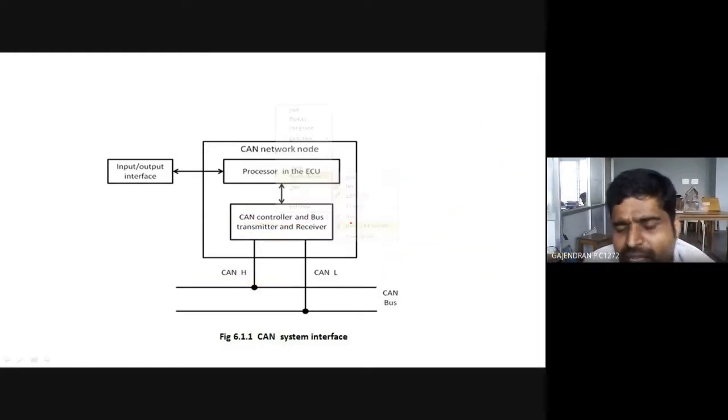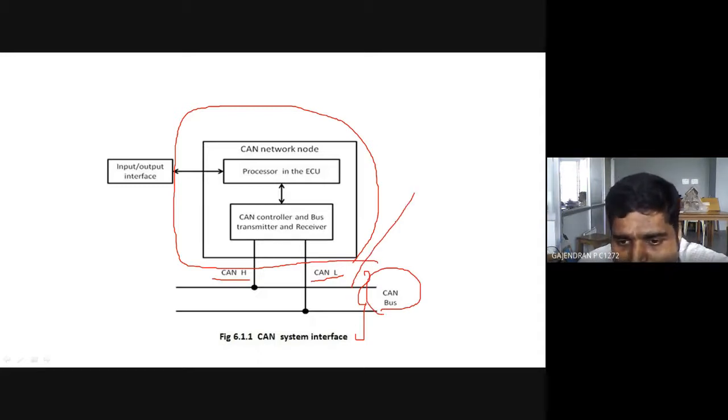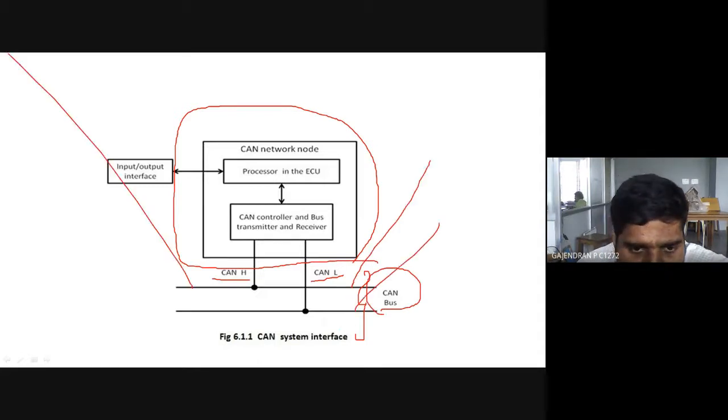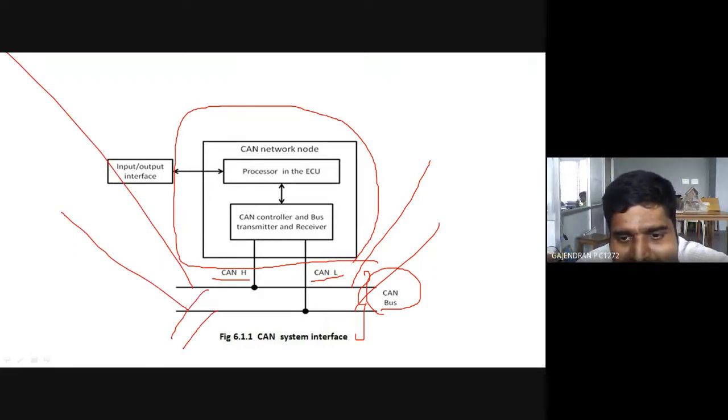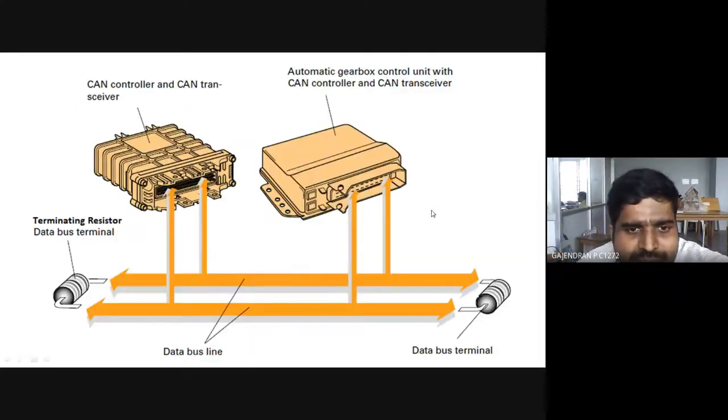So ultimately, this module is going to deliver the signal to only two wires. One is CAN high, another is CAN low. Together, these two wires are called a CAN bus. In this bus, you can connect a number of devices, and you can start enjoying the CAN bus protocol features.